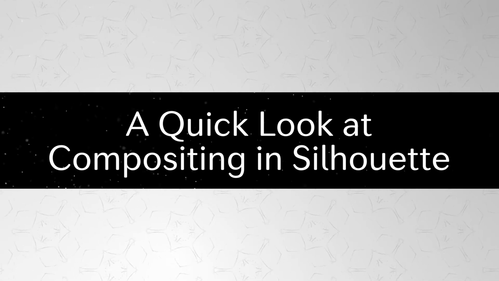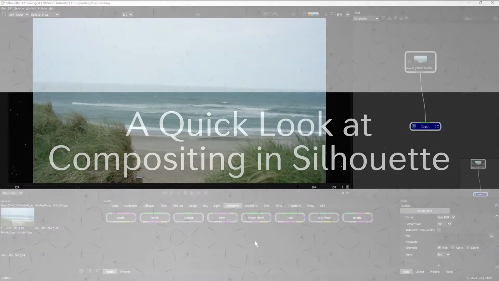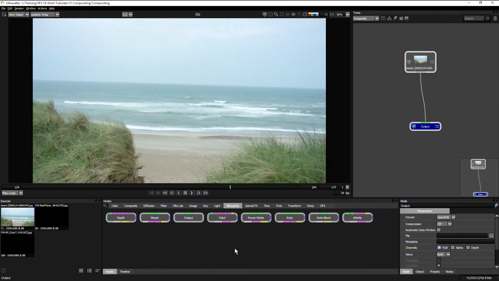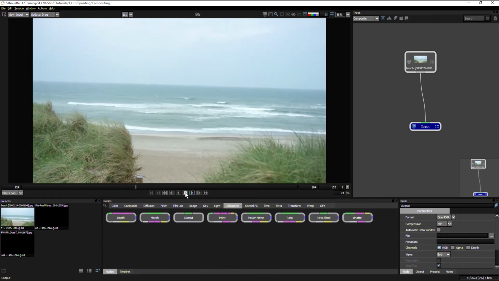Silhouette version 6 has over 130 different nodes to work with. So we're just going to have a look at a few of them and see how we can do a bit of compositing, a bit of stabilisation, and turn this scene from an almost sunny day at the beach into something a little bit colder.